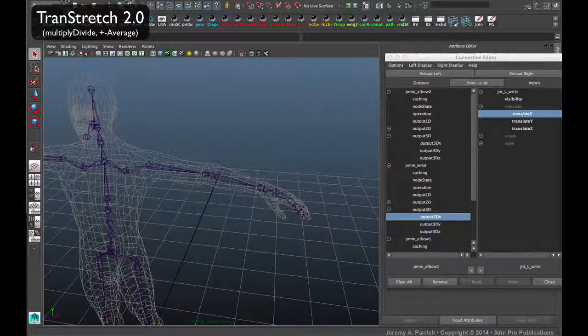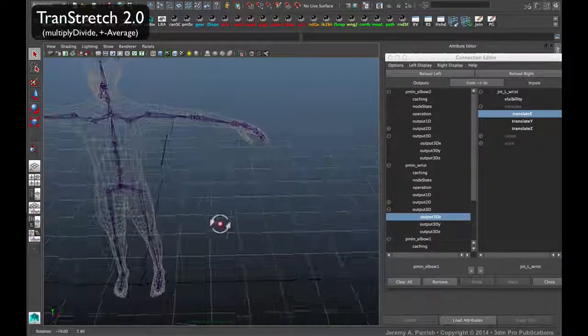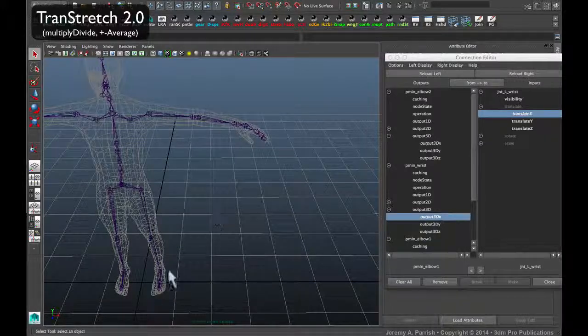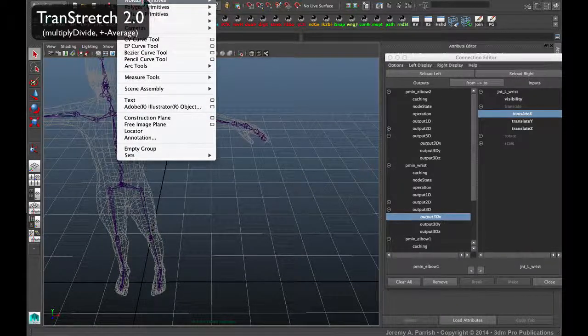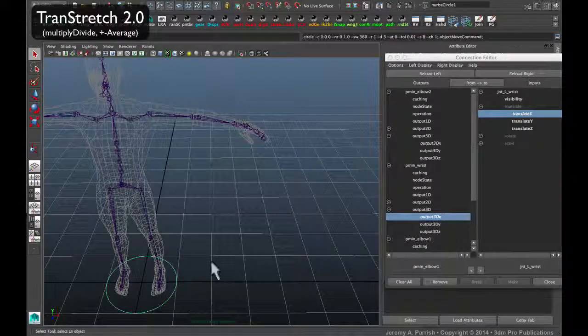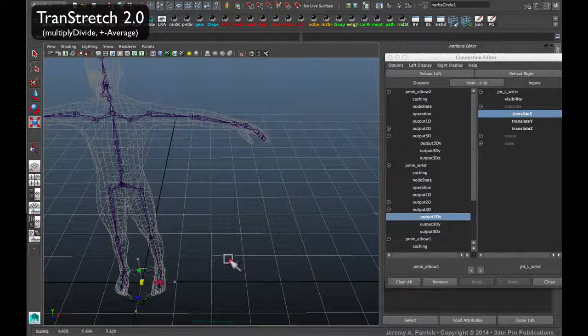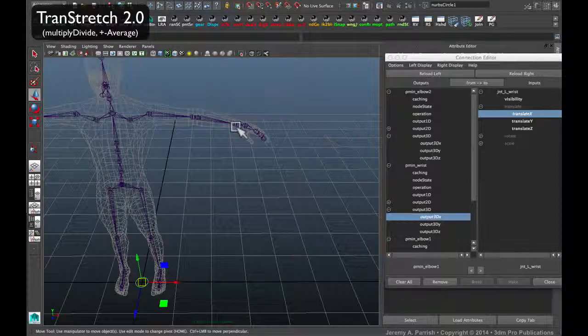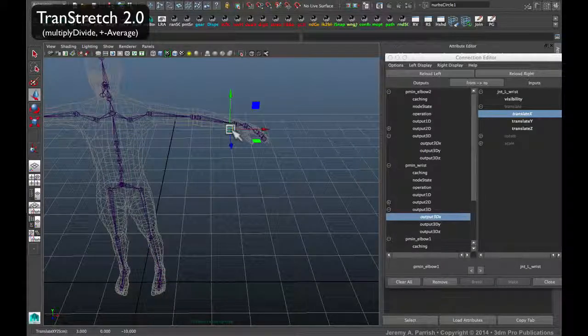So you can pretty much use anything. It doesn't really matter. You could use an empty group. You could use a box. It doesn't matter. Just something that you're going to use to control the stretching. In this case, I'm going to go to my NURBS primitives and create a circle. I'm going to scale it down a bit. And then I'm going to snap it to the wrist position.